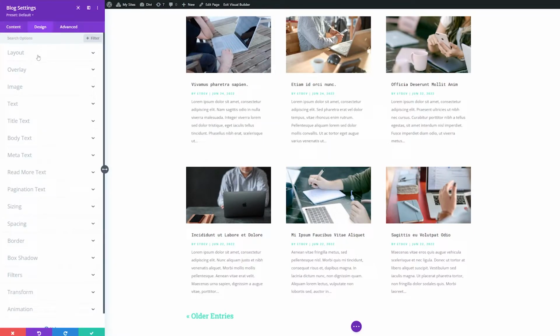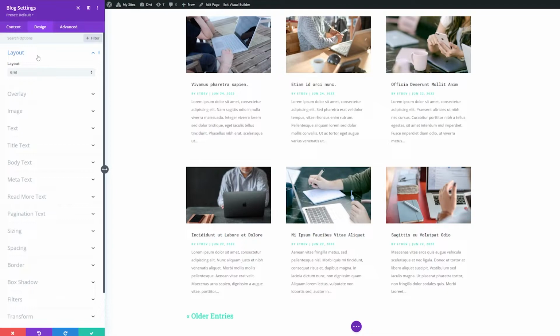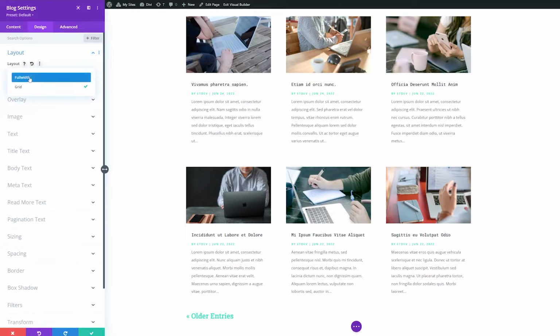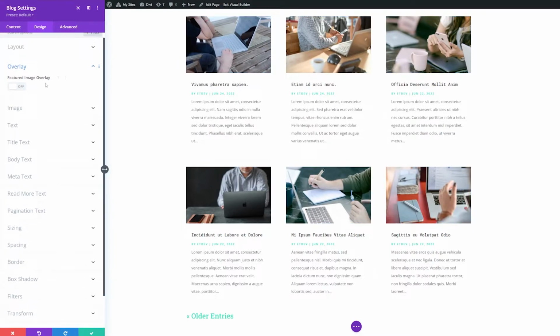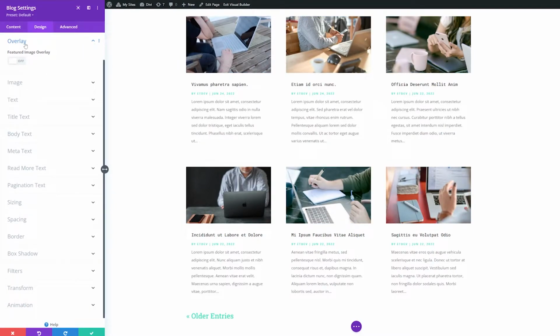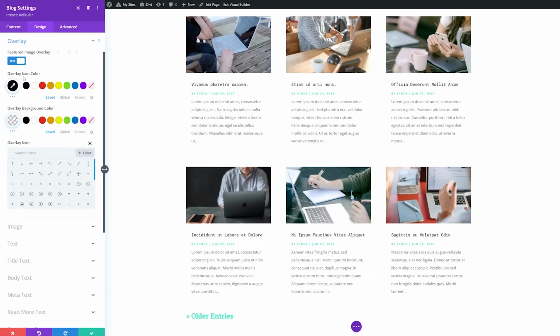The first setting of note is layout. The options are full width or grid. Next up is overlay. This settings group is only relevant if you would like to apply an overlay effect to the featured image on hover. If so, then toggle this option to on, triggering the other overlay options to appear and a default overlay effect to be added to the featured images.